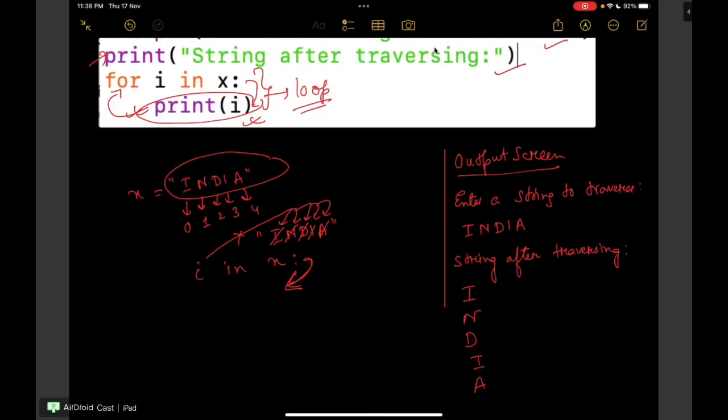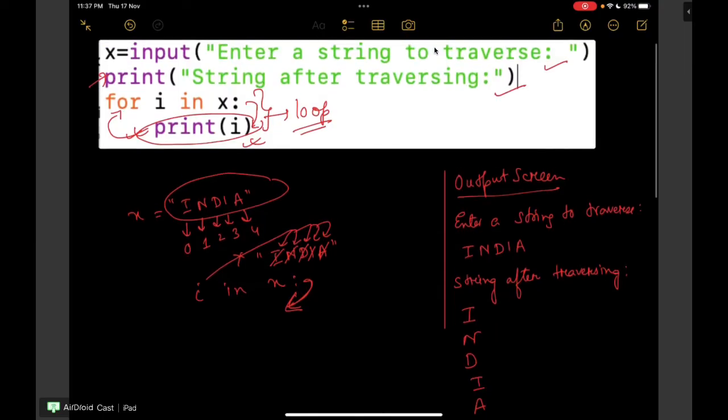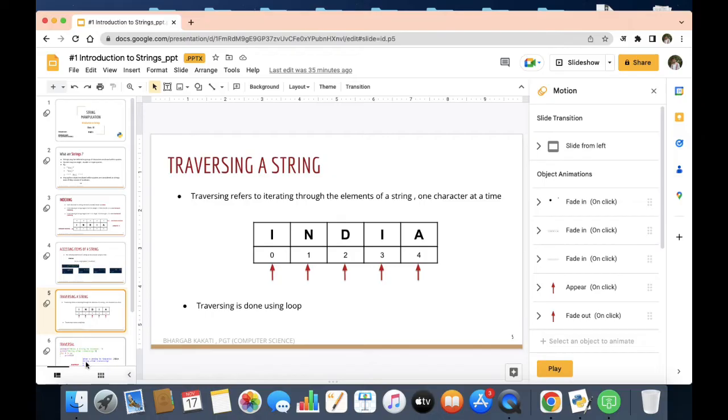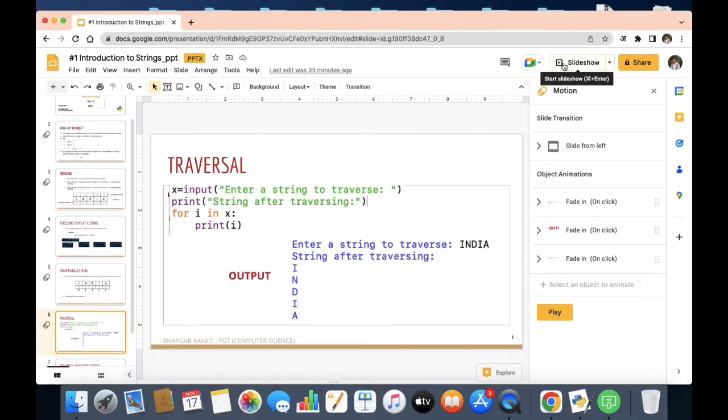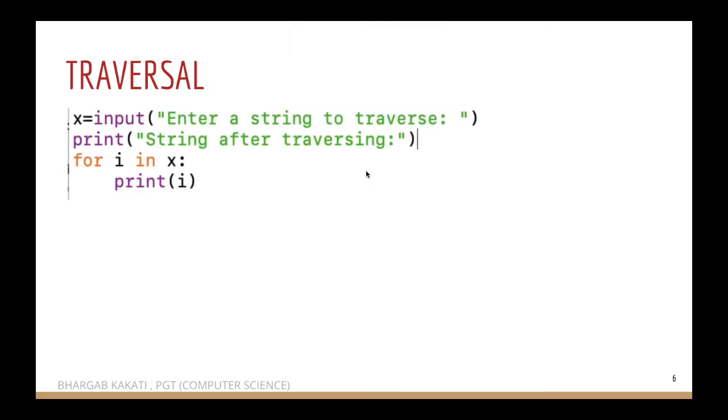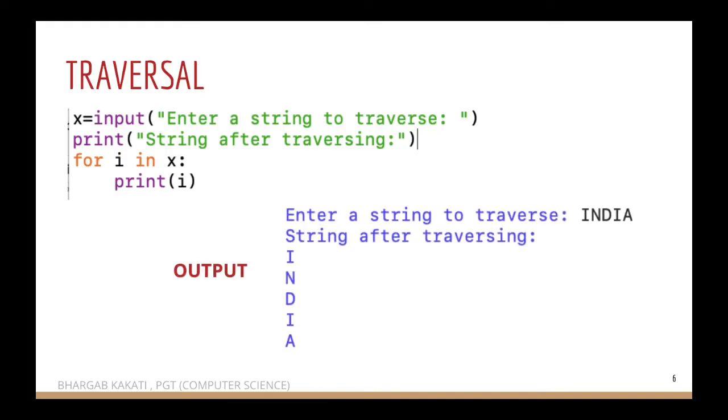So here we are accessing each element of the string one after another. It is a very simple concept, but it is used in processing various sequences in strings, which we will be seeing in the upcoming classes. I hope the concept of traversing is clear to you. Let me just show you the code once more for revision. This is the code where I accepted a string from the user and traversed it, and this is the output. You can give any string for that matter.